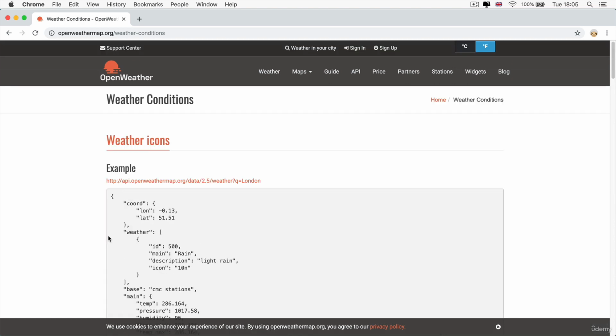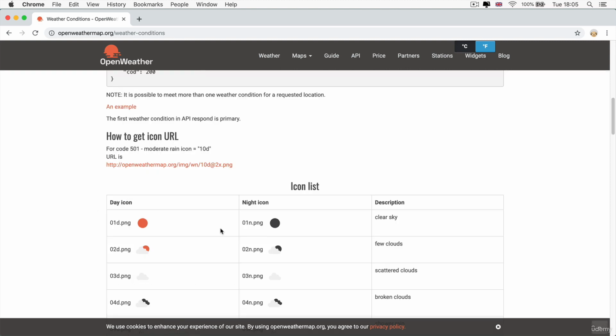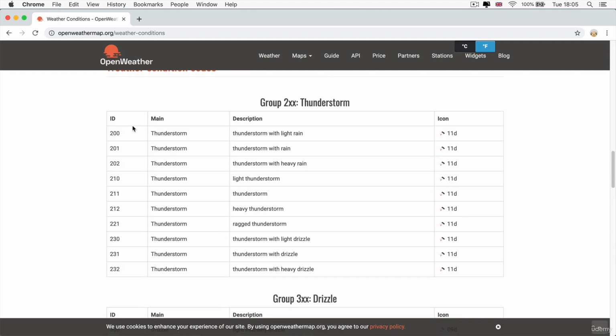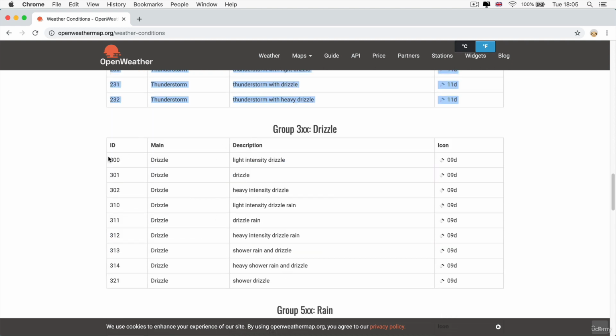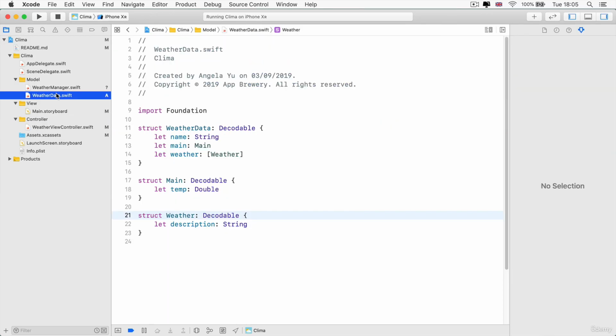Now, we know that we can get hold of the ID, which is the ID of the weather condition, and we can match it against these values to see what type of image we should show the user. So let's go ahead and do that. Instead of getting hold of the description, which we're not actually going to use, I'm going to change this property to ID, and the ID is an integer data type.